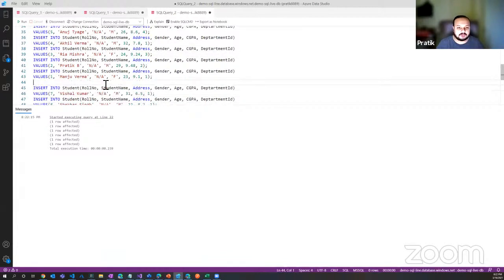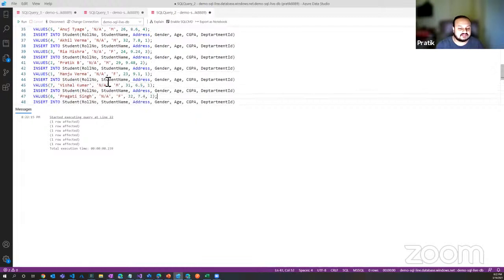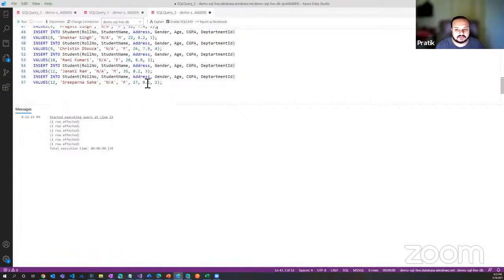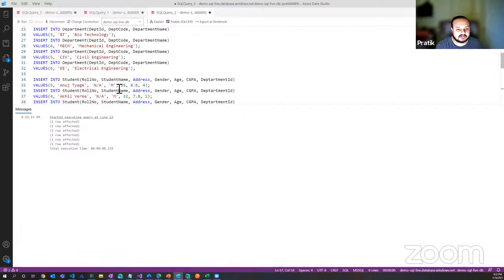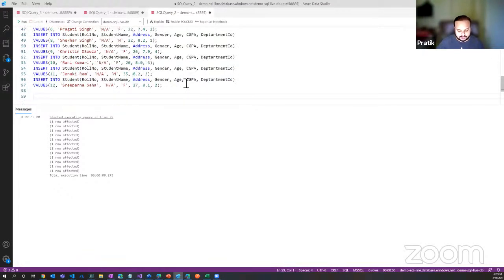Probably let me make it even more haphazard. I'll just enter 7 after 6, stuff like that. So I put it into a haphazard order. Now let me go ahead and insert the data here. Data got inserted. Now let me look into the student table.